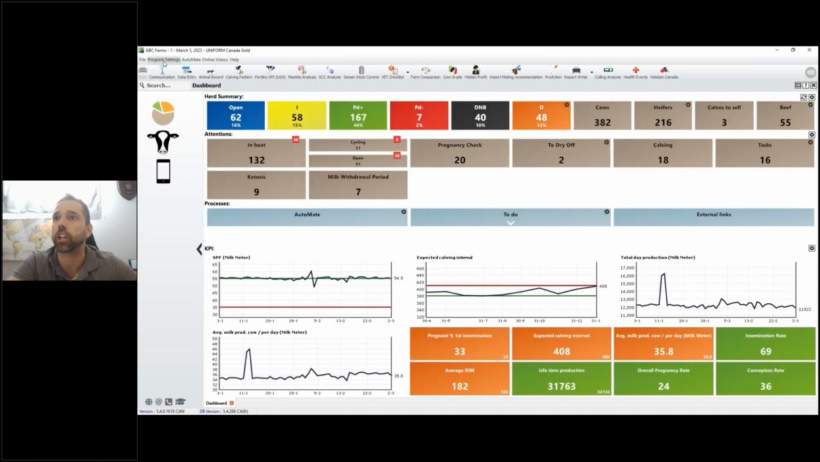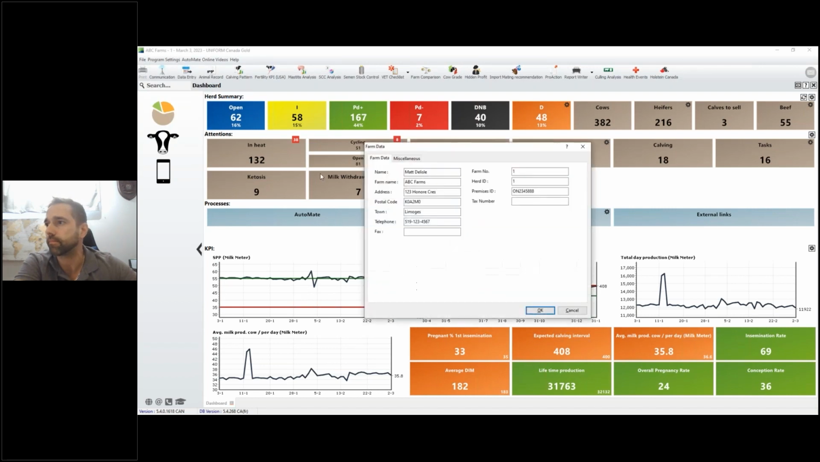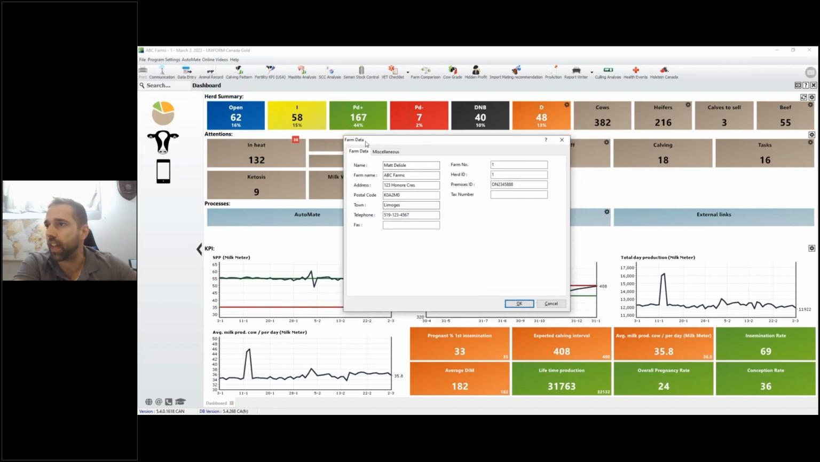Secondly, you want to go again in program settings, and at the very bottom, farm data. Just make sure that you see there are two tabs here. The tab to the left, farm data, make sure this is filled properly with your address, phone number, location, premises ID. This is all important stuff when you're exchanging for ProAction.